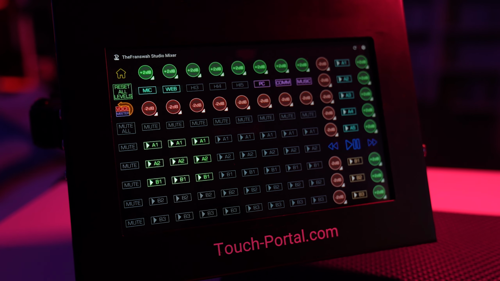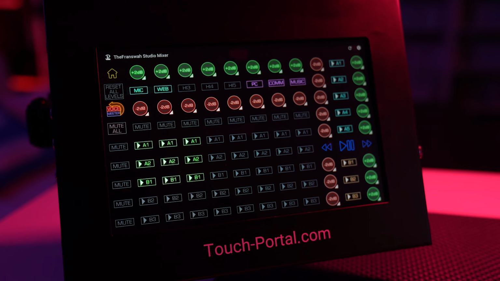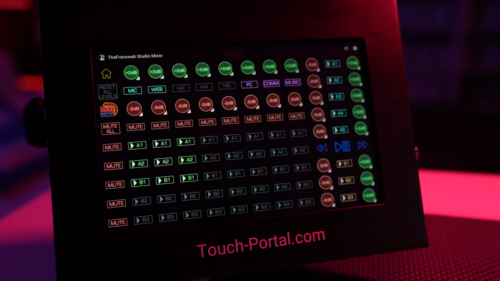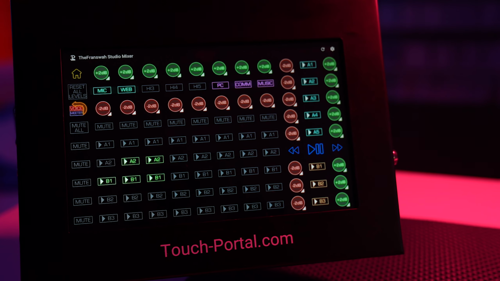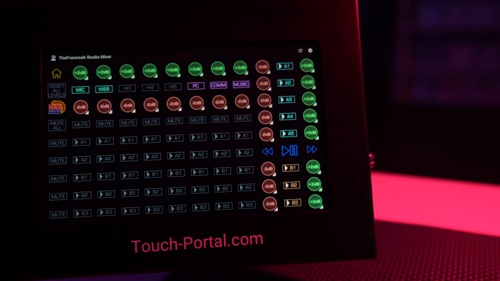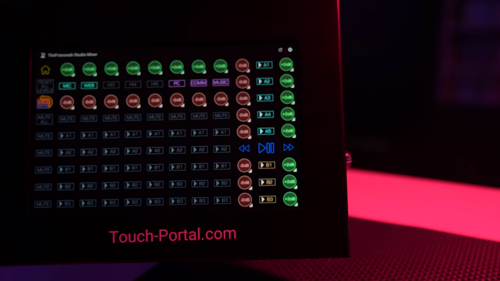At the touch of a button, you can quickly reset all the volume levels, mute volume for all your inputs and outputs, or even restart the Voicemeeter audio engine. You can also quickly route all the audio from your PC using the routing options available on the mixer.